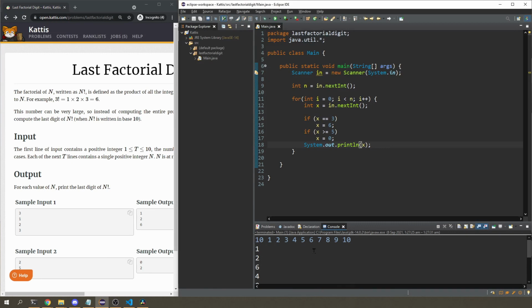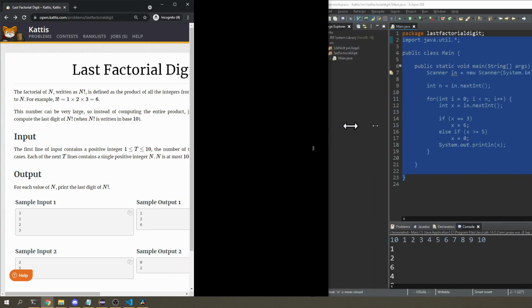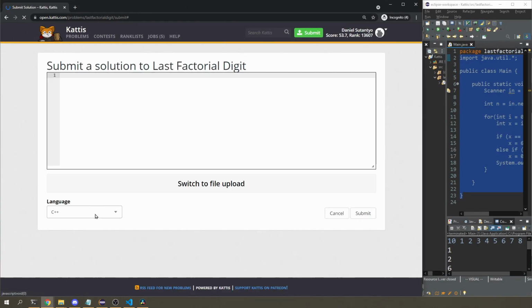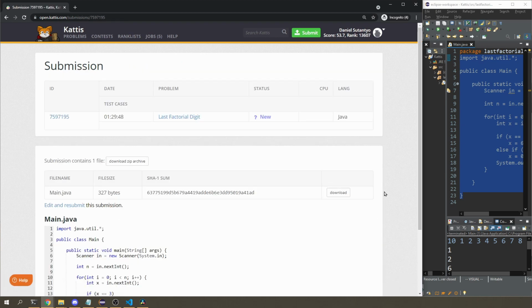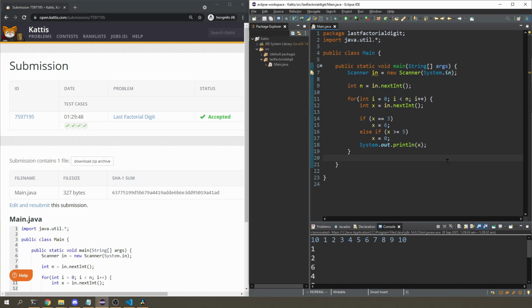So if I test this again, 10, 1, 2, 3, 4, 5, 6, 7, 8, 9, 10, I get, ooh, that's not right, that should be 6. Oh, sorry, else if, instead of if, that'd be better. 10, 1, 2, 3, 4, 5, 6, 7, 8, 9, 10. Yep, that looks okay. So I'm going to copy that and try to submit again. Main. And let's see if this one gets accepted. Yep, that's fine.